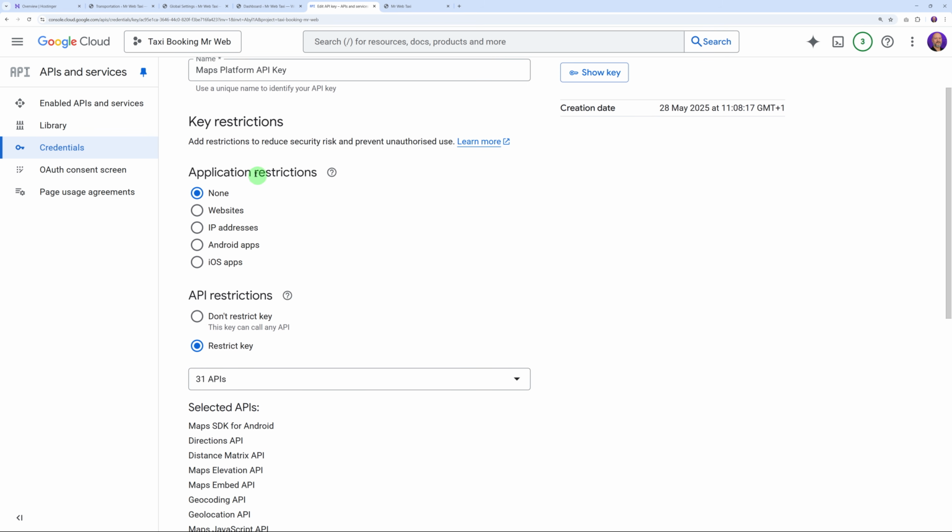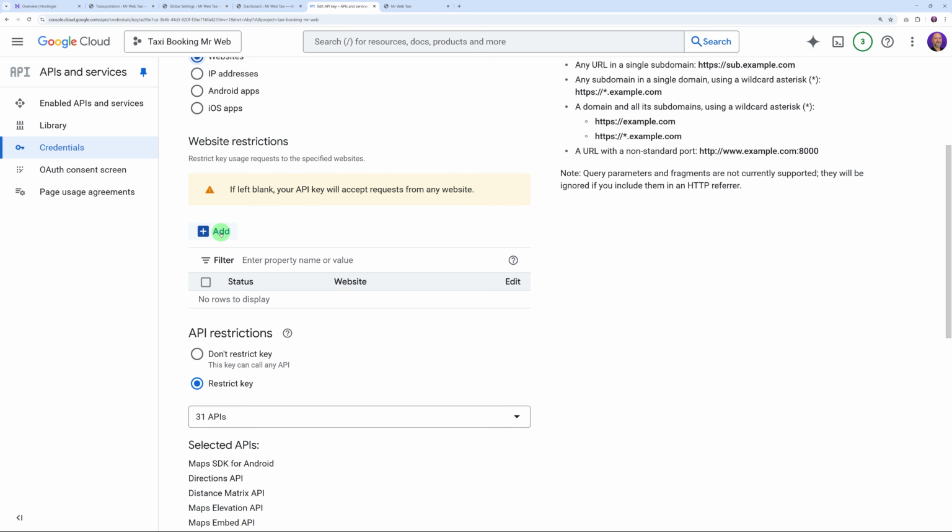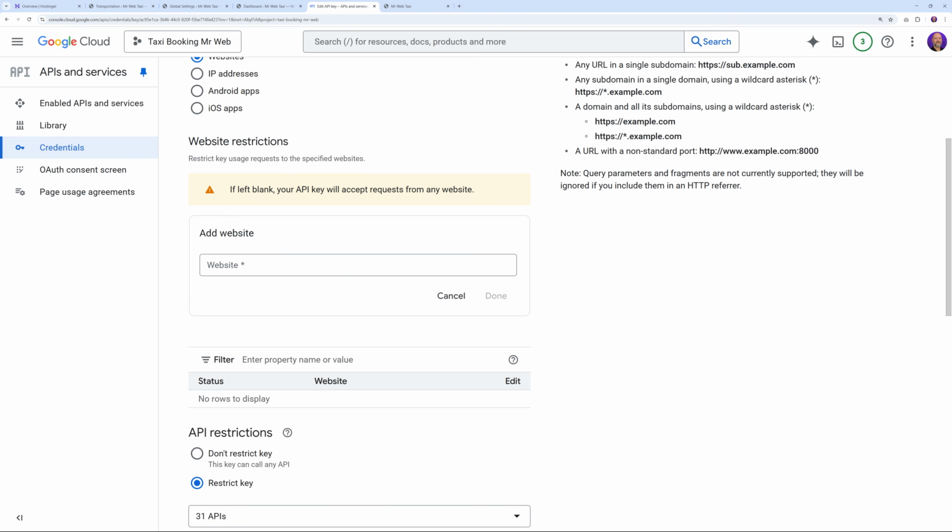And right here, we're going to restrict it, but from here, okay? So we're going to restrict it to websites. And here, we're going to add our website. So add a one, okay? So make sure you have your domain name at hand, okay? So I'm just going to copy this here. And right here, as you can see, you should normally type something similar to this.